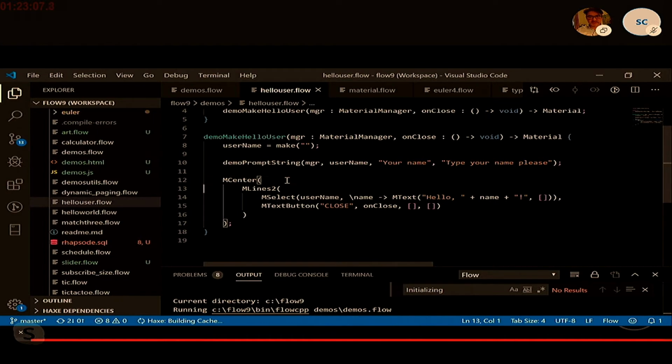And then in the main UI, we'll center two lines, where the first line is a select on the username, and when the name changes, we call this function. This is the syntax for a lambda, and that will construct the text hello, where we put the name in there. So select comes from SQL, it's a projection, a similar concept there, where you project a value to another value. So basically what this does is that it takes a string and converts it into a material, which is what we can display on the screen. At the end, you have the close function, and that's how that works.